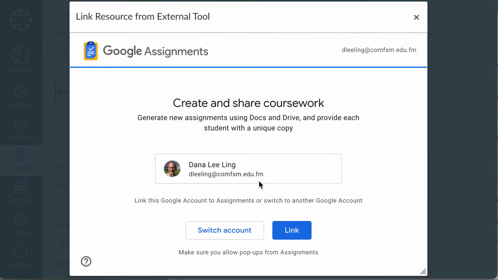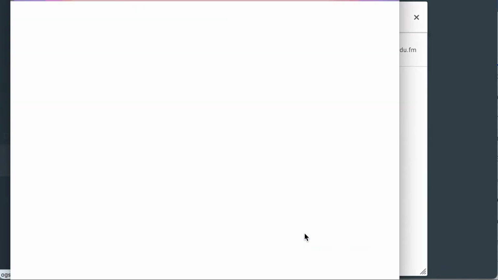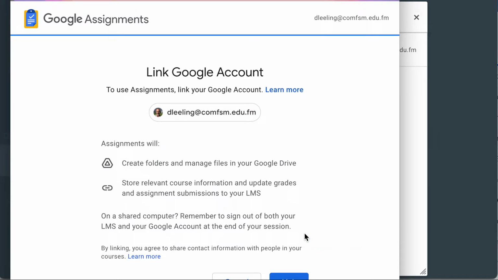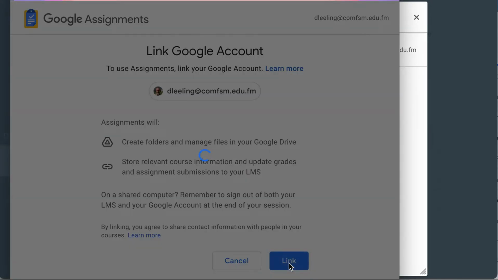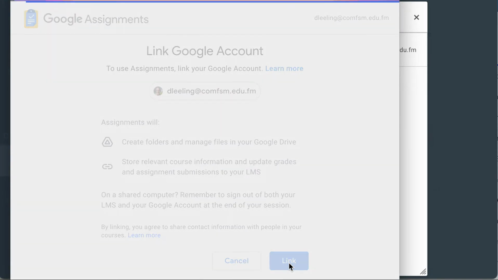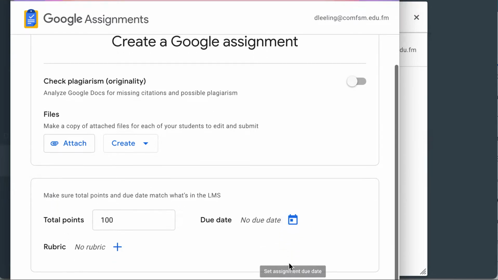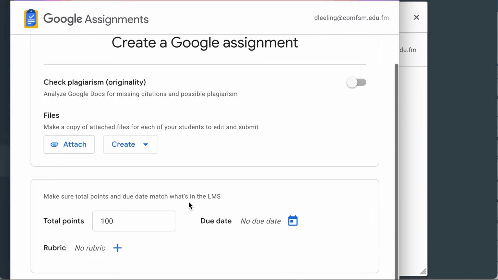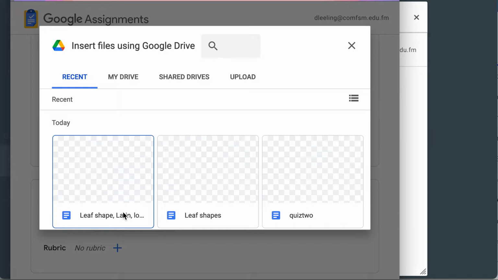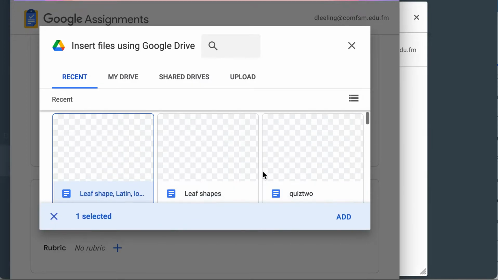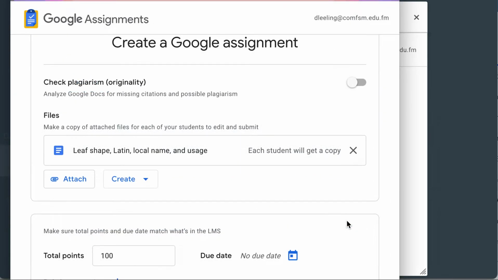Once again, I'm asked which account I want to link to. I go to my college account. I haven't done this before, so it is asking me to allow this to set up the linkage. It may ask this of you. And here I'm actually technically in Google Classroom, Google Assignments, from within Canvas. And I'll click on Attach because I already have the document in my drive that I want to attach. That's this document here. I will add that.